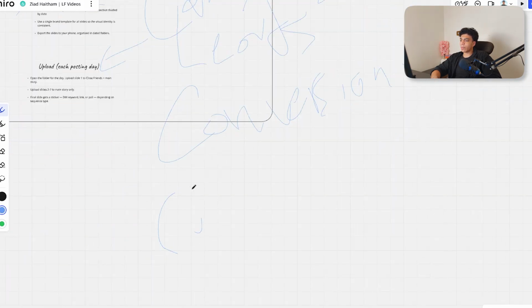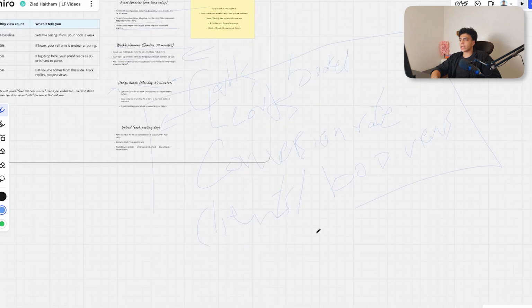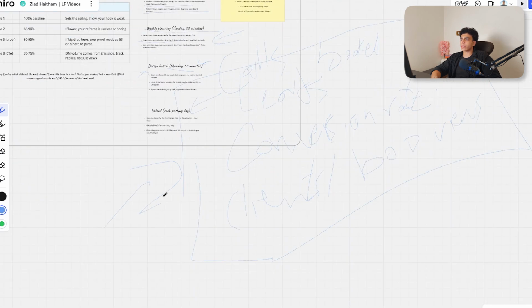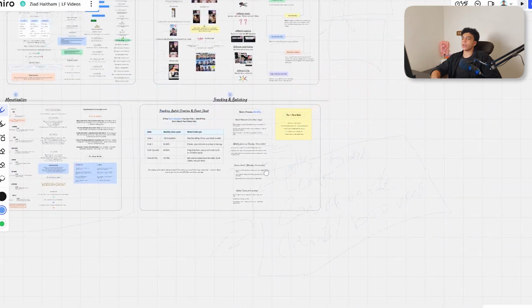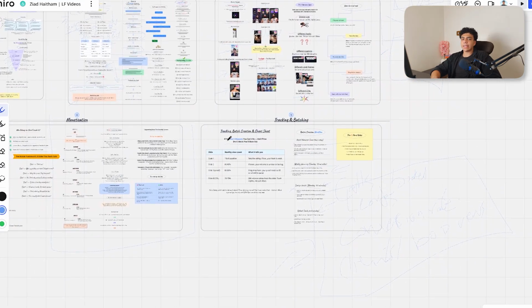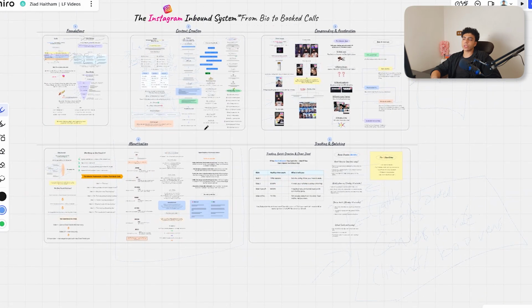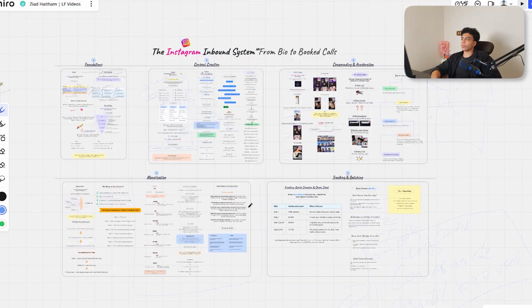Now for the tracking, we're tracking the following metrics: calls booked, how many leads, your conversion rate, how many clients you sign per 1,000 views. These are the most important metrics you need to track, right? We're not tracking views, followers, none of that. We're just tracking revenue metrics, right? These are the only things you need to be tracking. You need to track them on a weekly and daily basis, right? If you have a VA or someone who can log this data for you, just use them to do it. Or if you want to do it yourself, you can do it yourself.